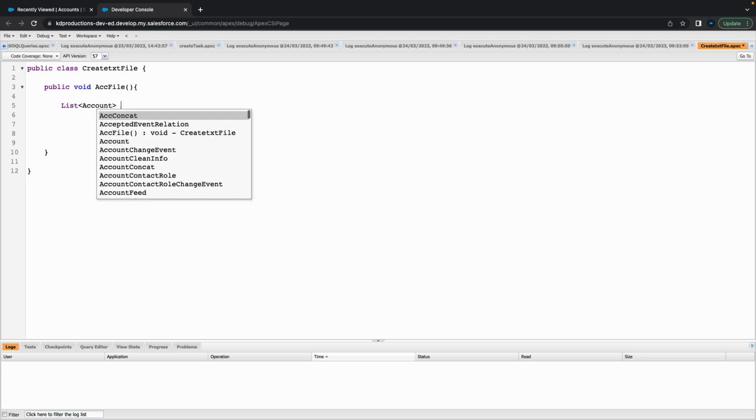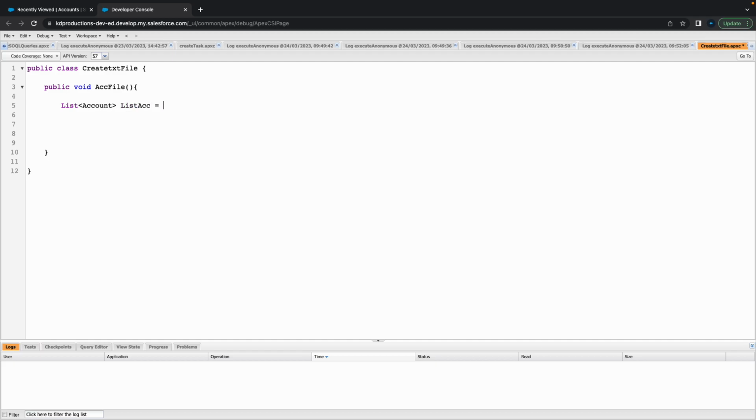First thing here, just create a new list. We'll call this list ACC. And then from this list, all we're going to try and get for now is the name. So we'll select name from account. And then what we're going to need is an empty string for the file content. So just call this string file content equals empty string.